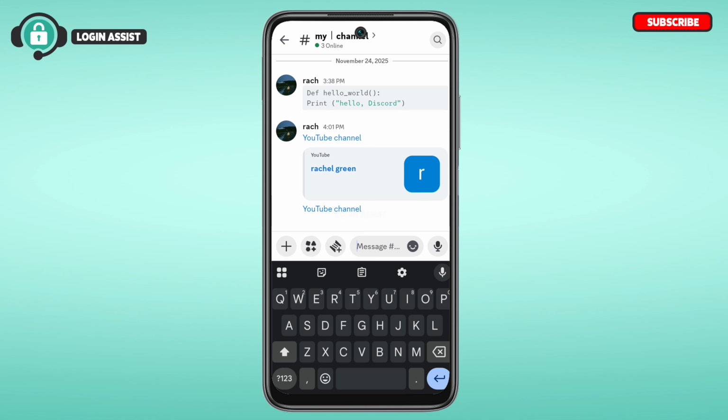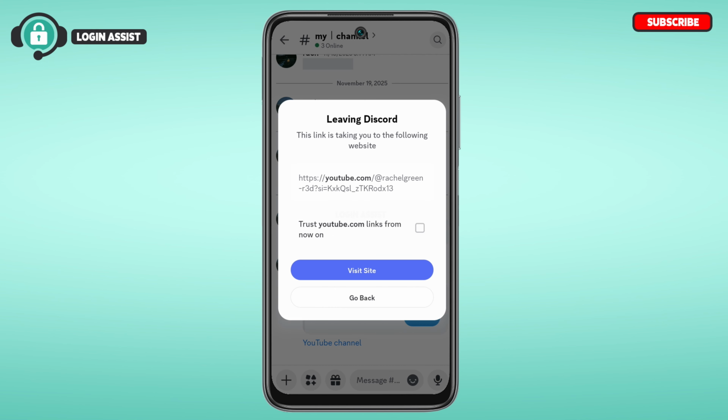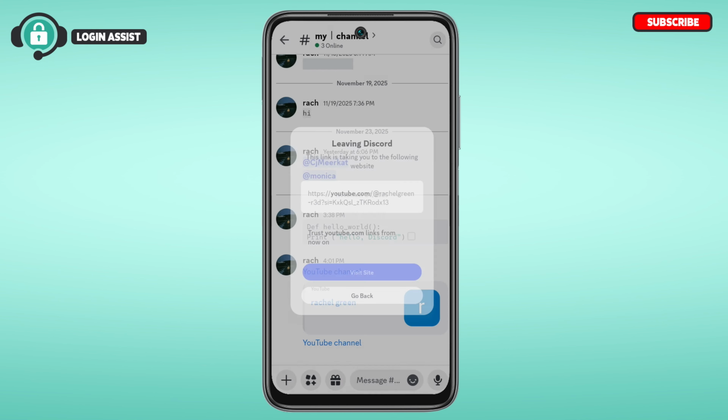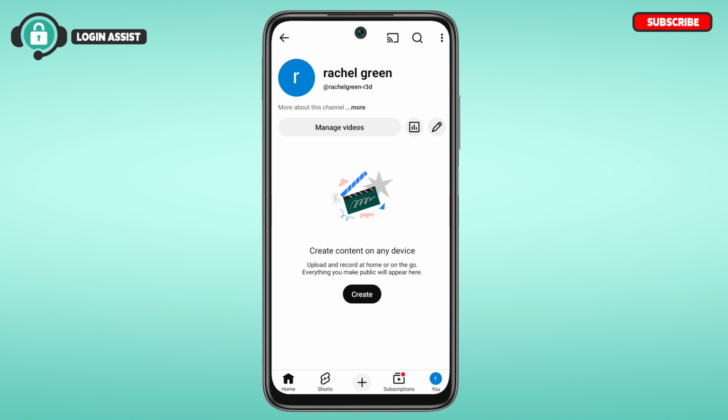Now you can see over here the preview is not sent, only the text is sent. Now if somebody taps on this text, you can see over here they'll be able to visit this particular link. So like this, you'll be able to send the embed links. So that is how you embed links in Discord.